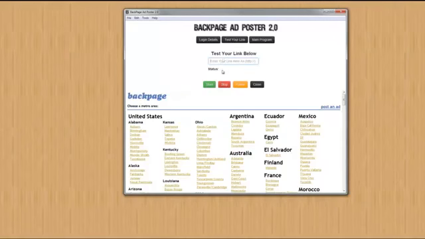and in the status window, it will let you know if that link will be approved or not approved to post on Backpage. Pretty simple. You just put your details in there, starting with HTTP, and just hit the start button, and you'll find out very shortly if that link will be approved or not.